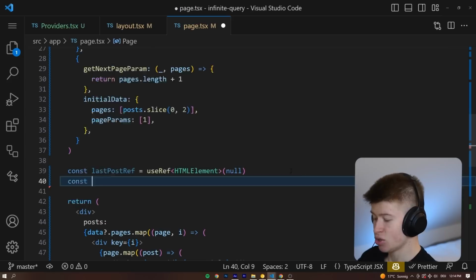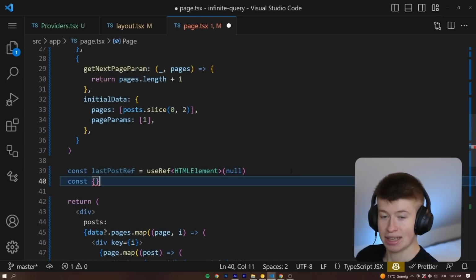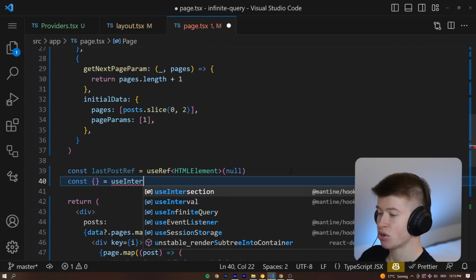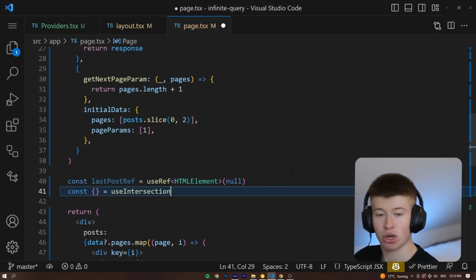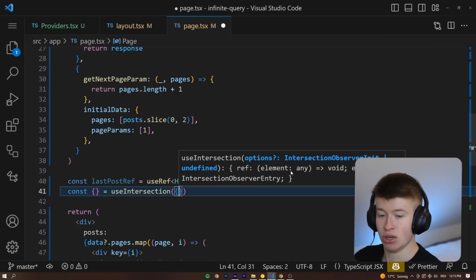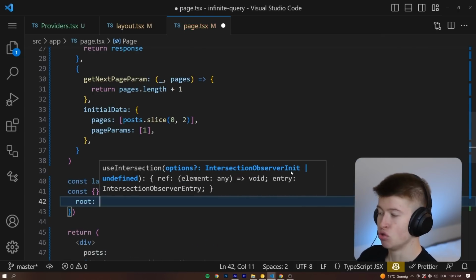And secondly, this is why we installed the mantine hook. We can say const, and we're gonna worry about the destructuring later, is gonna be equal to useIntersection, a very convenient hook we get from mantine hooks that we can pass one, the root element.